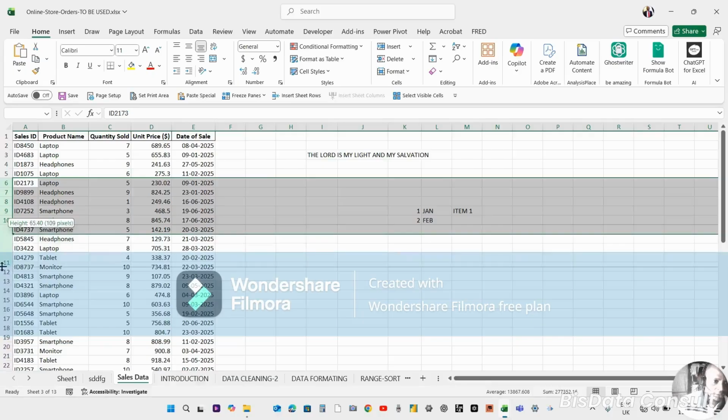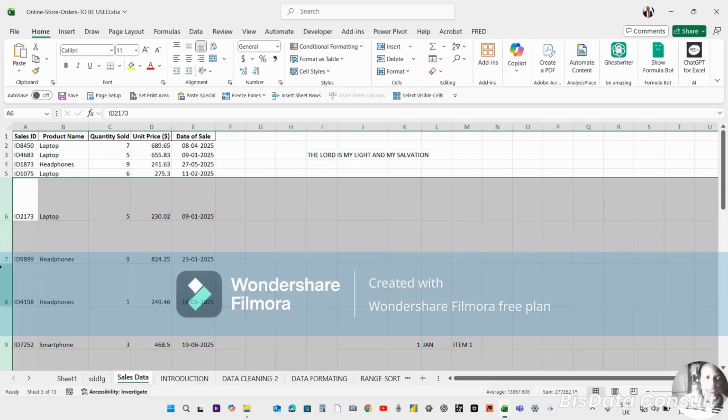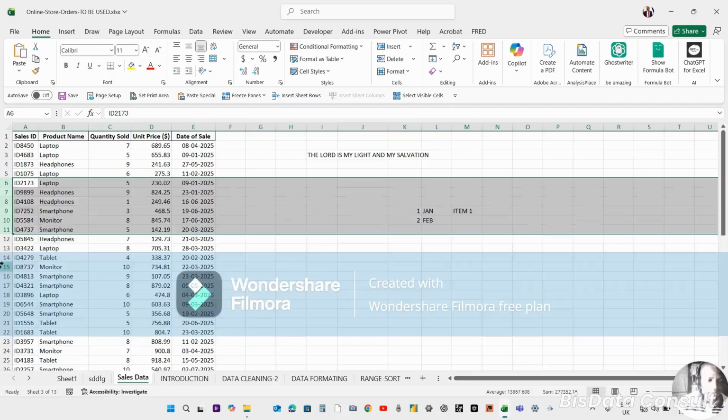Make sure it's not deselected. So when I drag, you see it applies to everything I have selected. I can undo. The same thing can go for column. Another option to do the same thing is for me to come to this place.